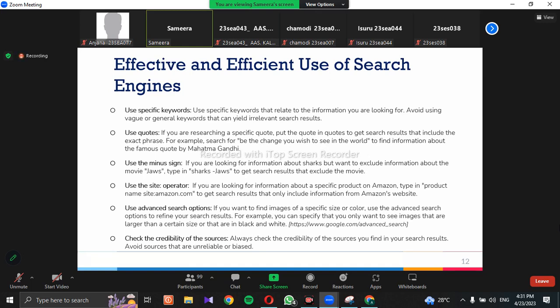If you want to exclude information, let's say you want to find out about a cake, you can easily type it in the Google search engine.